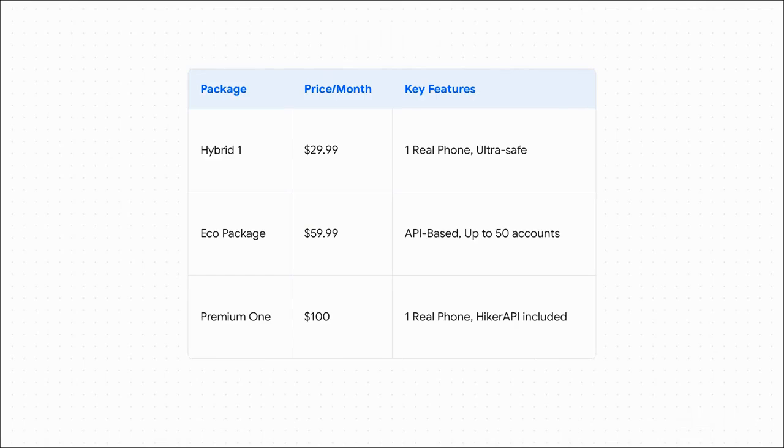And here's just a quick look at some of the example packages from the guide to give you an idea of the costs. You can see they go from a basic plan that uses one of those real phones for safety, all the way up to API-based packages for managing a ton of accounts, and even premium options that include that advanced Hiker API data tool we just mentioned.